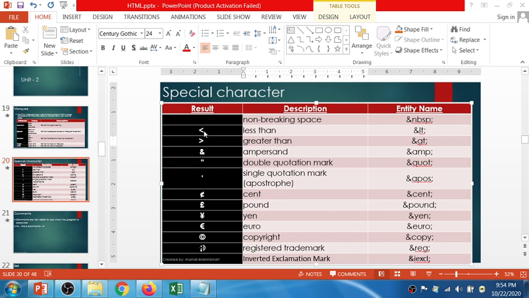If you want to use the less than symbol or the greater than symbol, the entity names are ampersand lt semicolon and ampersand gt semicolon. Similarly, we have the symbol for ampersand itself, double quotes, single quotes, then the symbols of cent, pound, yen, euro, copyright, registered trademark, and inverted exclamation mark as well.